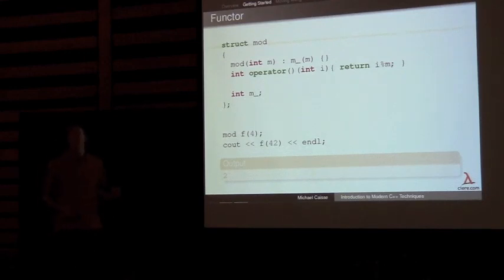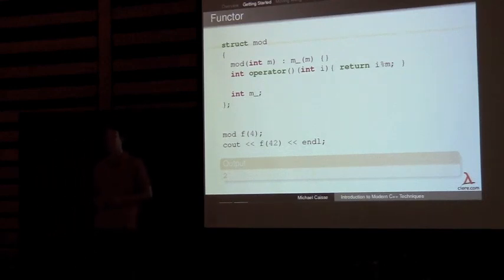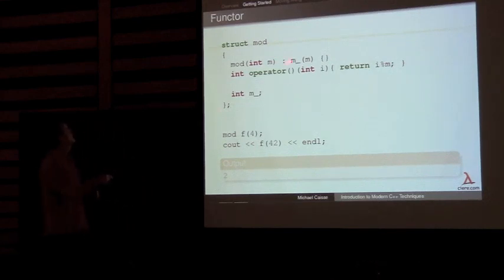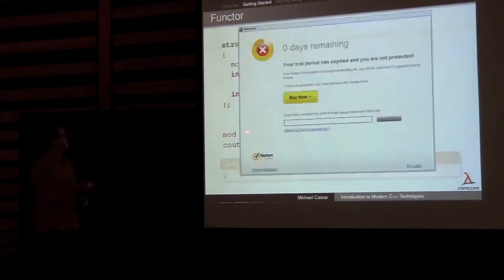Now we're capturing state with this thing. How are we capturing our state? Okay, with the constructor, right. So we're going to pass state in at the constructor, store it inside of our object, and then we can utilize it later when we access the functor. So here we create this mod.